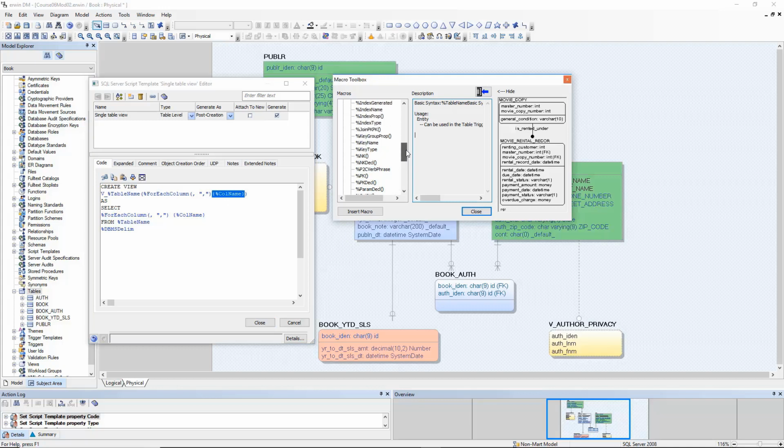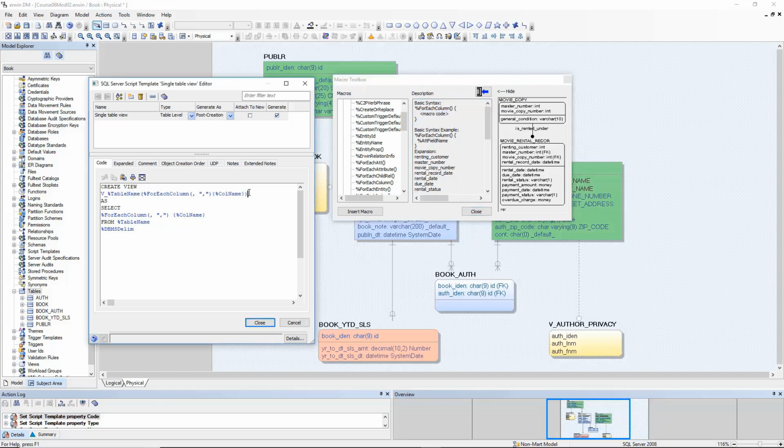Back to the macros, the macro toolbox. We need to take a look at percent for each column, first of all. Here's basic syntax and a basic syntax example. Percent for each column, paren, and then some macro code. So we're expecting one of the arguments to be another command or string of commands. And finally, percent table name is closed. The argument list is closed with a parenthesis. Okay, understandable? And the DDL continues with as select.